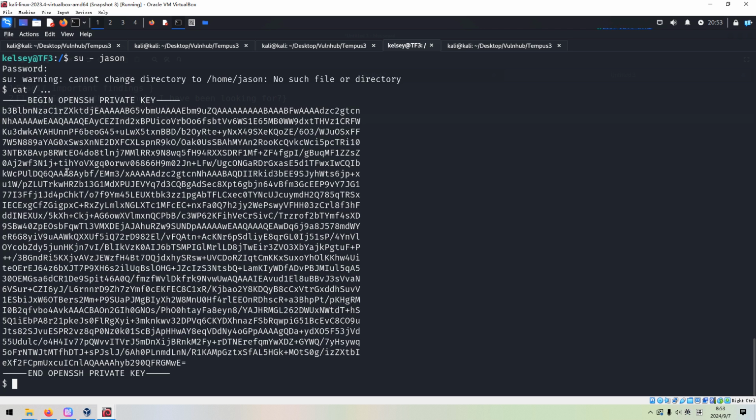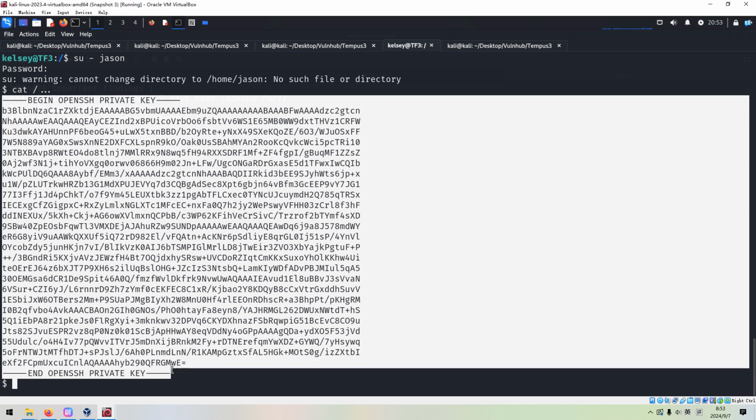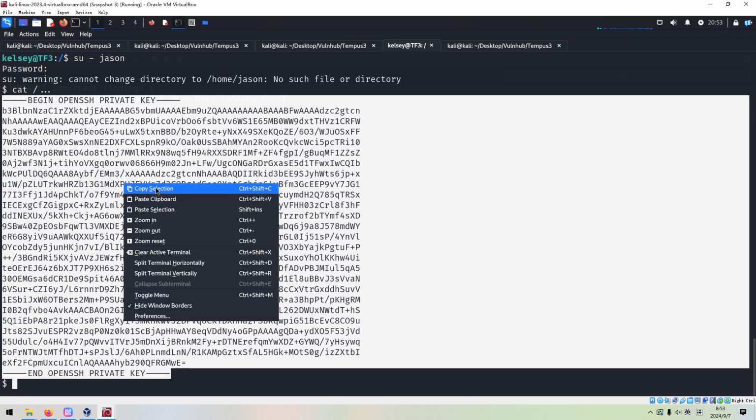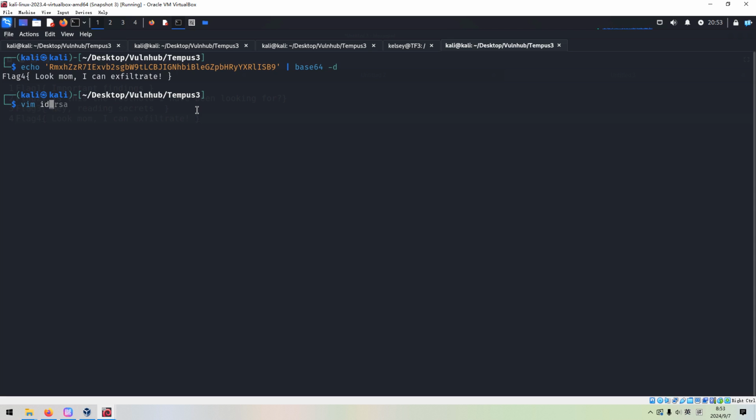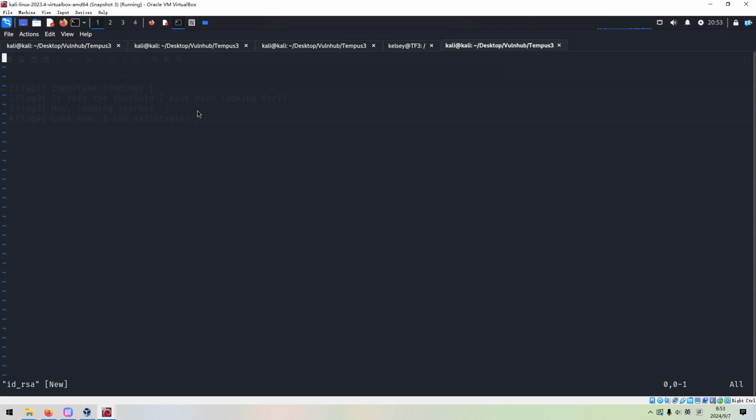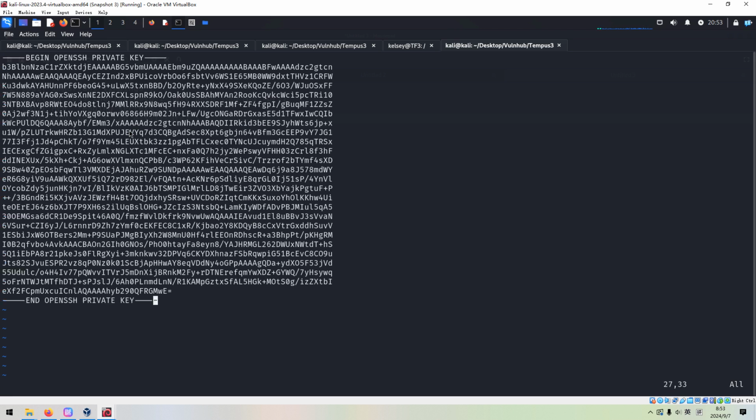As you can see, actually this is the private key, and we can copy and paste over here.